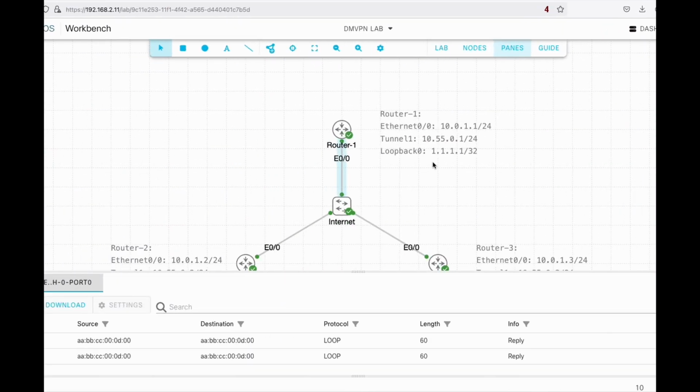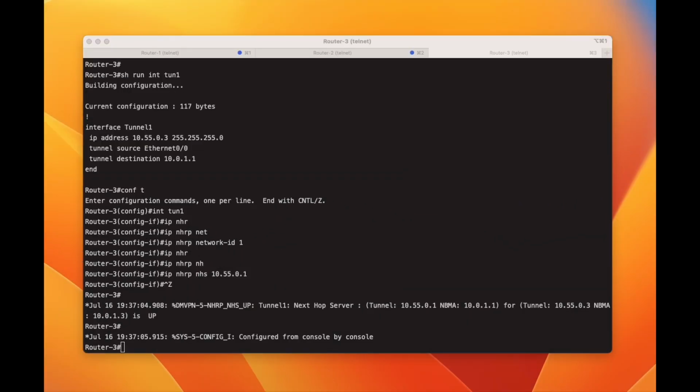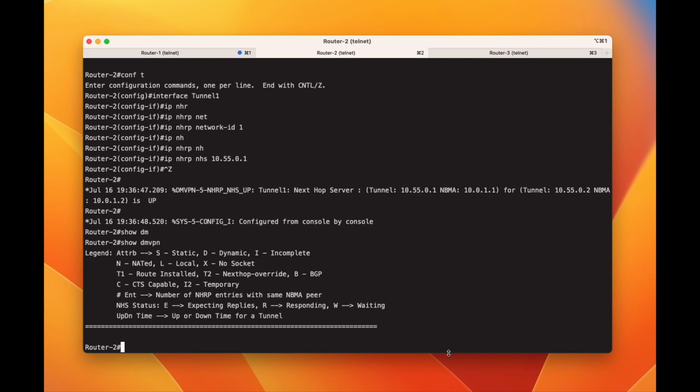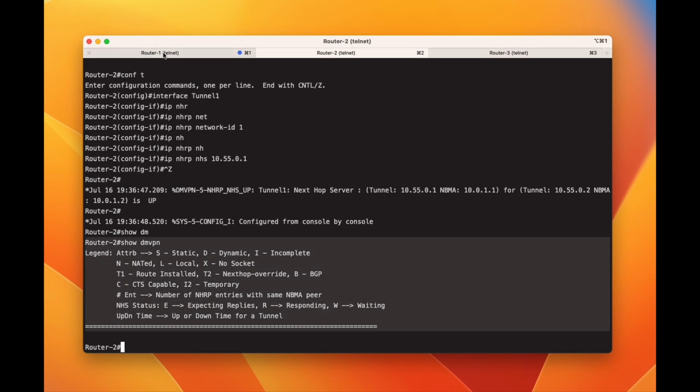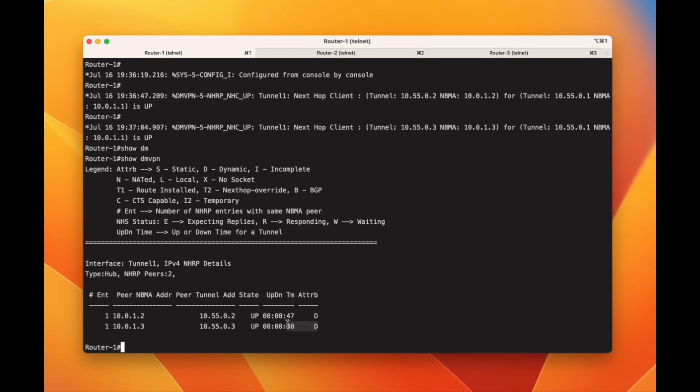So I'm going to go back into CML and look at that interface. Let's do show dmvpn on router 2. I don't have any DMVPN configuration there. I'm going to go into router 1, show dmvpn there. I have 2 dynamically created NHRP mappings. These are registered by router 2 and router 3.